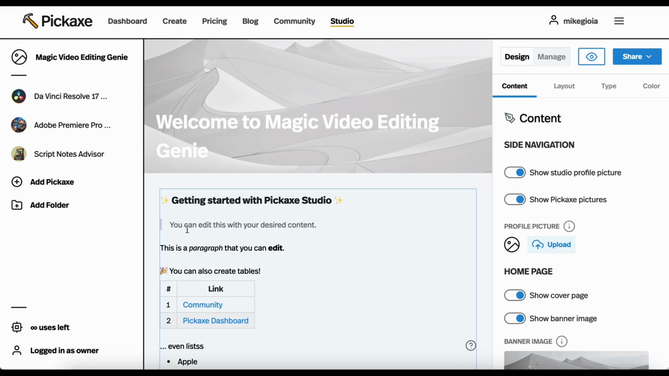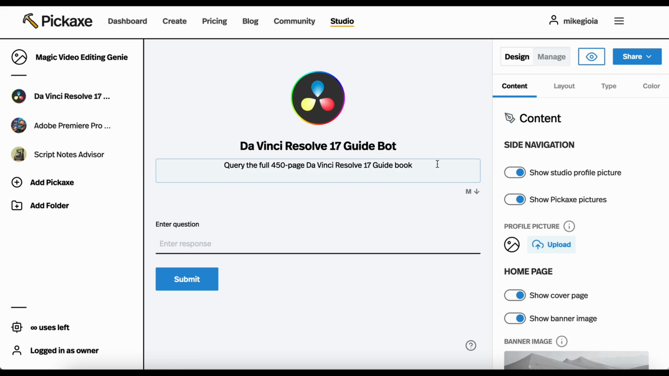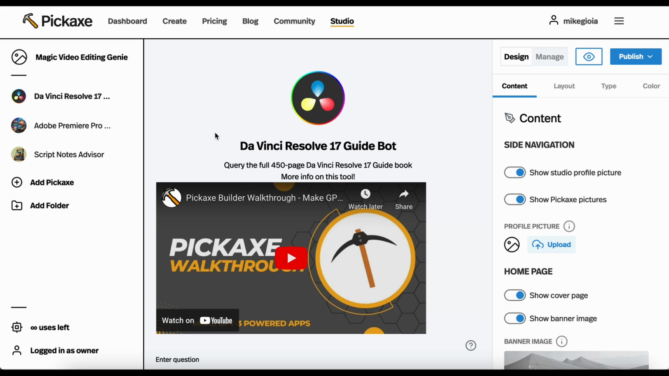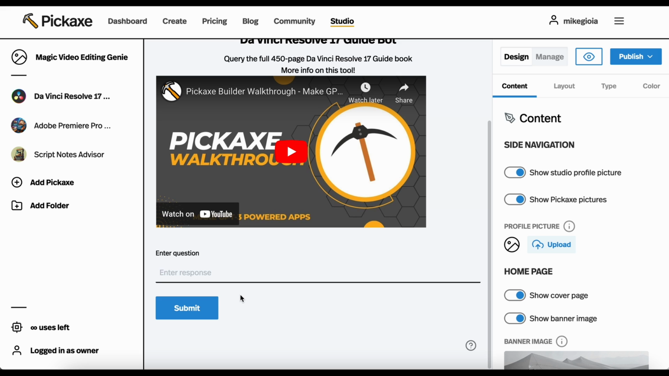So let's say I love this, even though it's pretty generic. We can go into here. You can add stuff to this also. So we could say, more info on this tool. And you can even throw a video in here so that maybe you can make a video of you using the tool, then people can watch it and use it here.